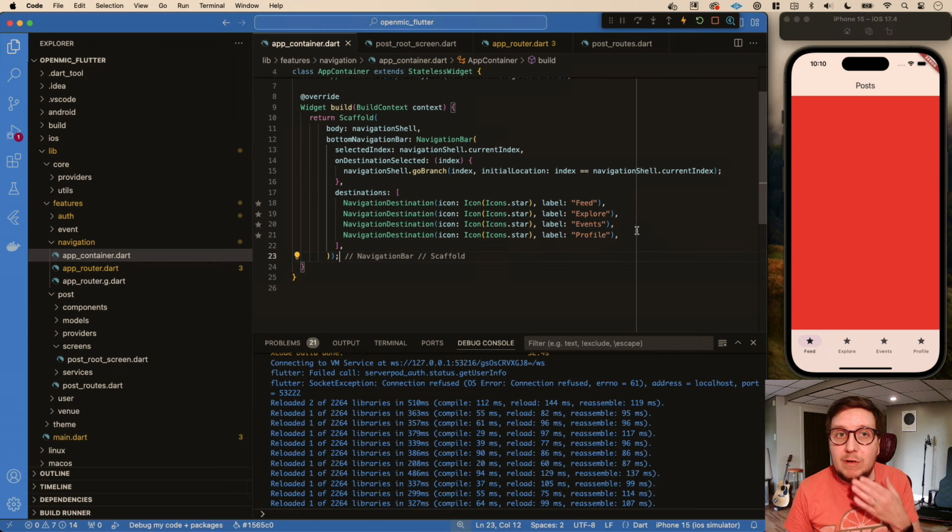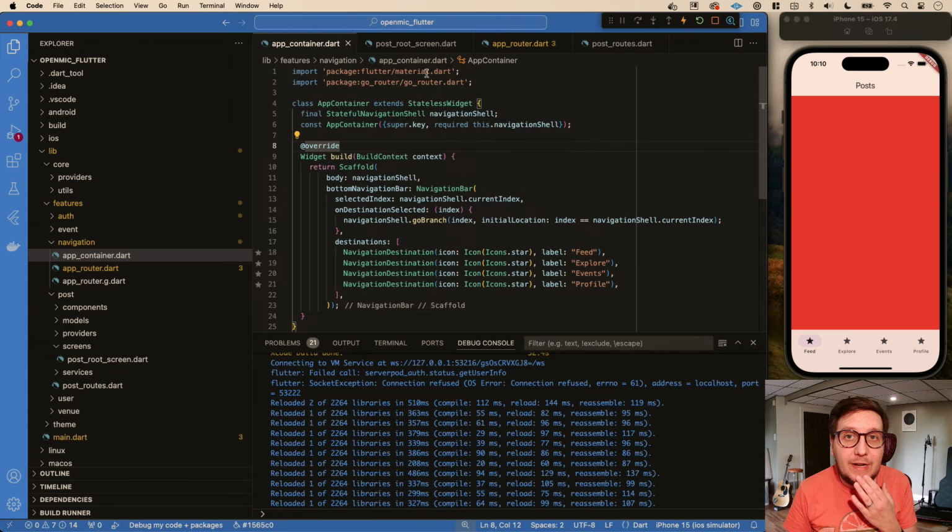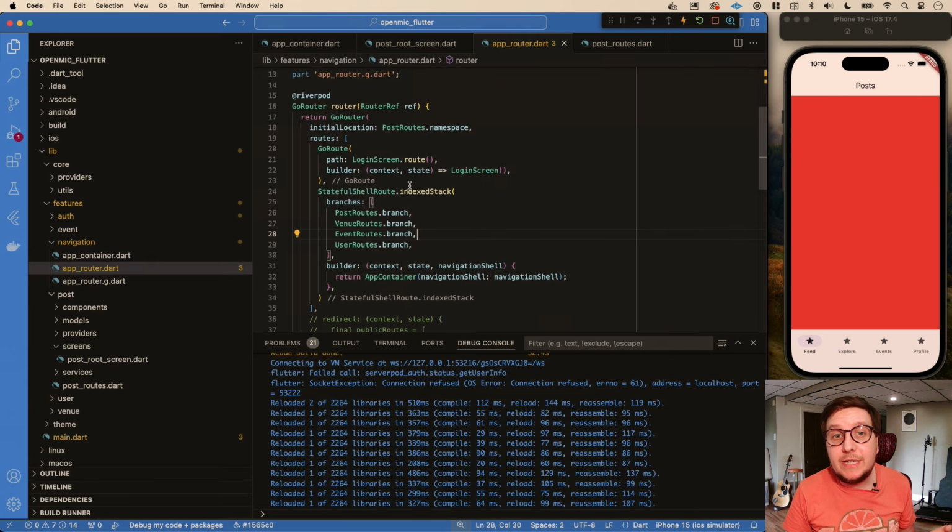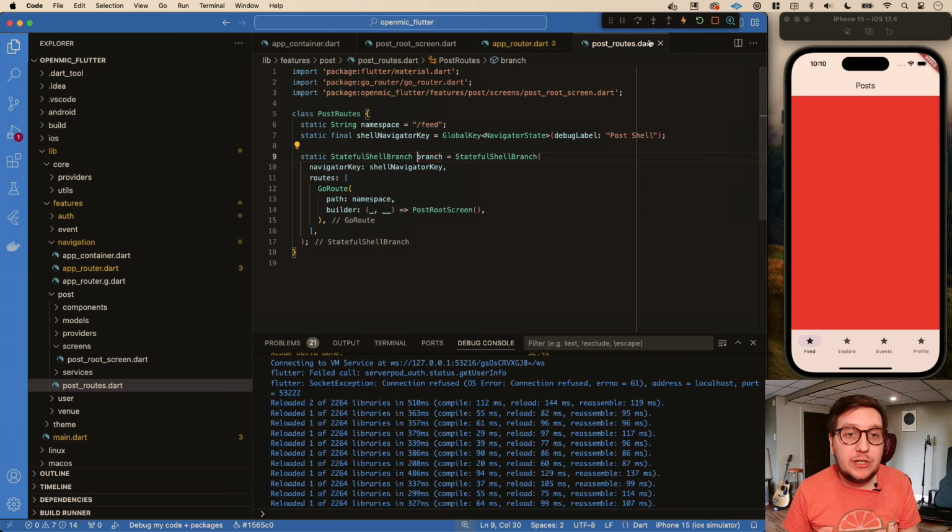And because I couldn't show this, I just want to explain again. Basically, in our app router, we have this stateful shell route, indexed stack, which allows us to have multiple stacks of views. And inside there, we have these different branches. We created these within each feature. We made something called post routes and so on, which ultimately has a branch. We could, of course, have just put this all in our router, but I like this organization of having everything here. The idea is we would have multiple routes relevant to posts within here and ones with venues inside the venue one and so on.